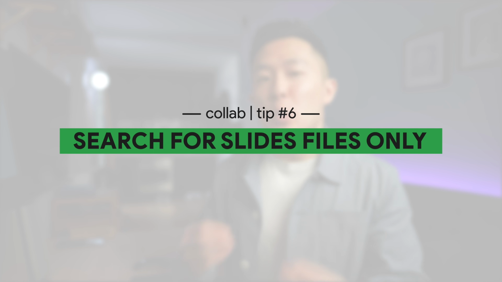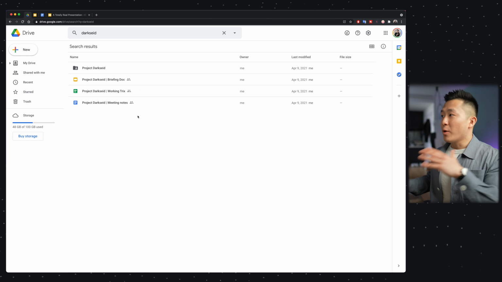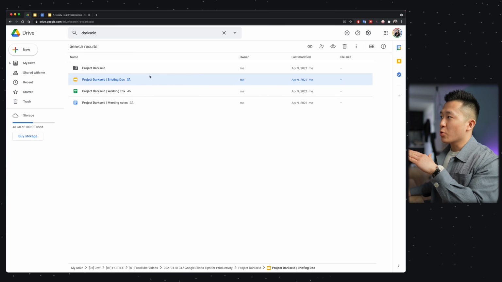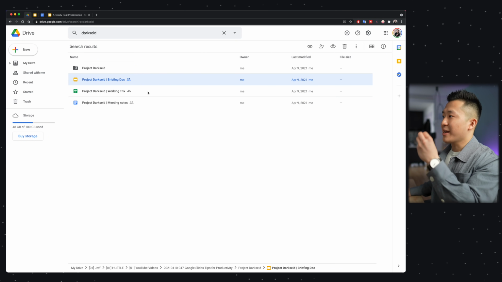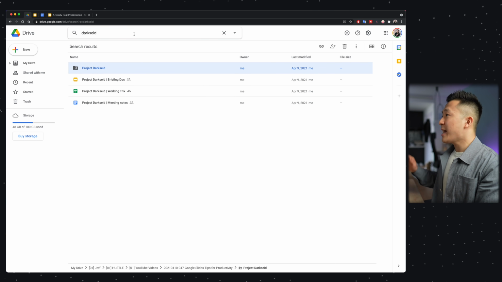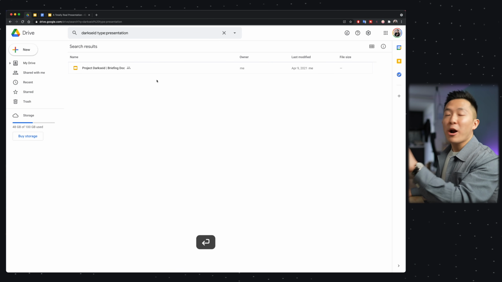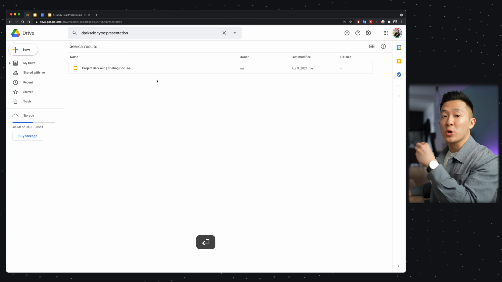Search for specific Google Slides documents directly from Google Drive. There might be times when you know you're searching for a Google Slides doc and you don't want Sheets, Docs, or other folders to pop up in your search. So what you can do is, in addition to the keyword, type in type presentation, and only Google Slides and PowerPoint documents will show up in your search results.